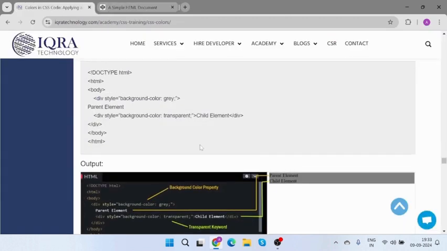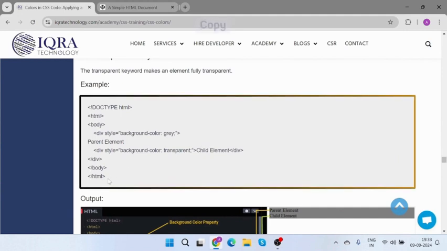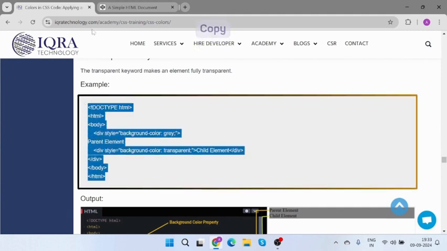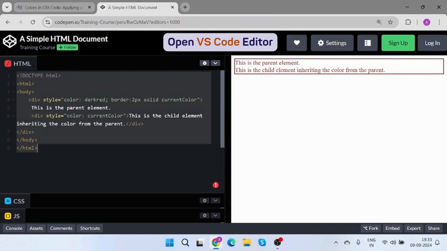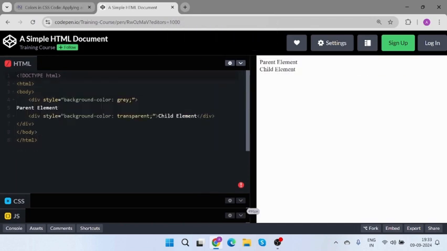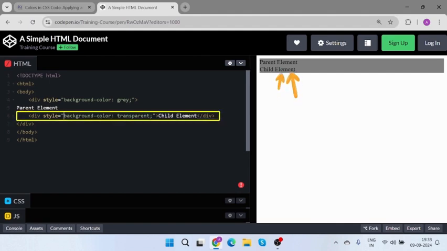To demonstrate this, I will copy the transparent example and paste it into the code editor. When you set the background color to transparent, the element will appear transparent, but its content will remain visible. For example, in the main style, set background color transparent, and you will see that the background becomes transparent. The transparent keyword essentially makes the background color of the element fully transparent, but the content like text or images will remain visible.